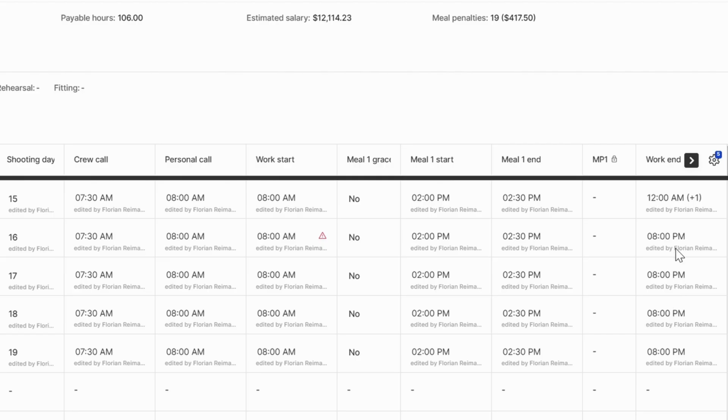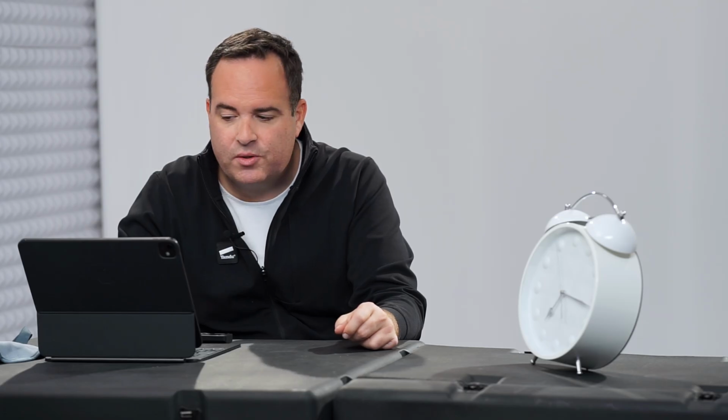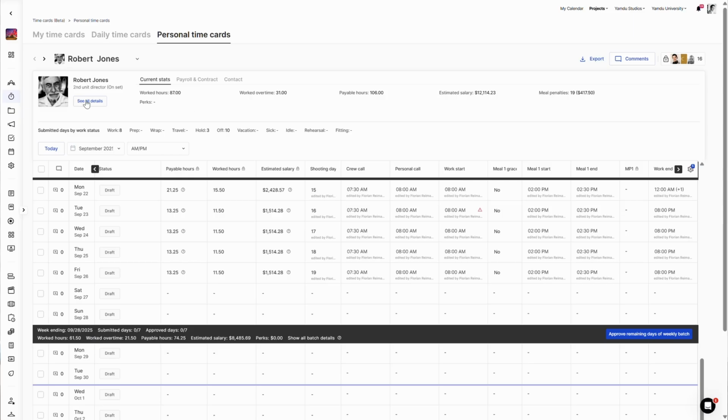now all of a sudden I get a conflict, right? And it literally tells me beware of potential rest period violation. Turnaround time is set to 10 hours, so that's kind of set in his agreement. And actual turnaround time this day is only 8 hours, so there are 2 invaded hours. So it simply shows you a conflict. So let's take a look where this actually comes from.